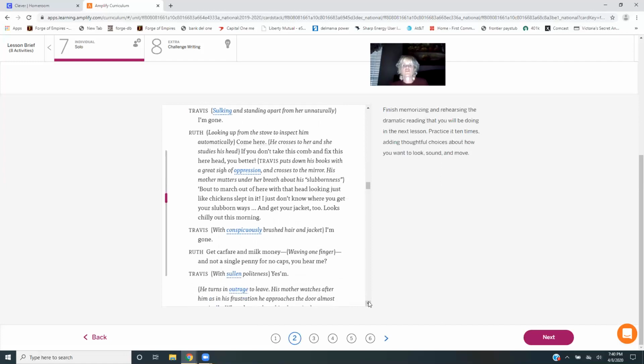Ruth, looking up from the stove to inspect him. Come here. He crosses to her and she studies his head. If you don't take this comb and fix this here head, you better. Travis puts down his book and with a great sigh of repression crosses to the mirror. His mother mutters under her breath about his stubbornness. About to march out of here with that head looking just like chicken slept in it. I just don't know where you get your stubborn ways. And get your jacket too. Looks chilly out this morning.